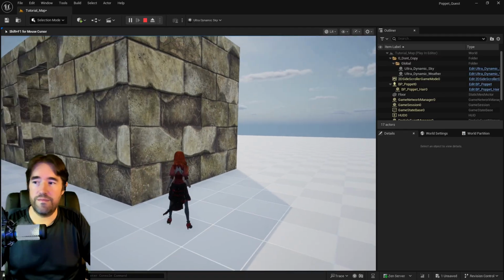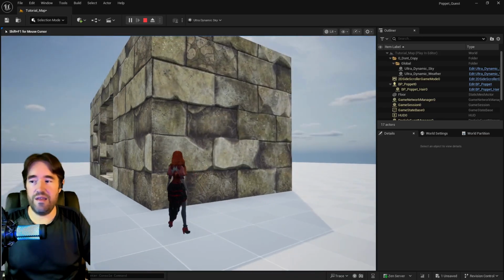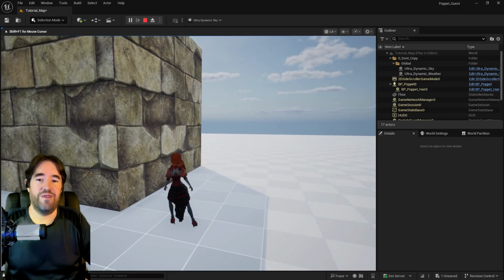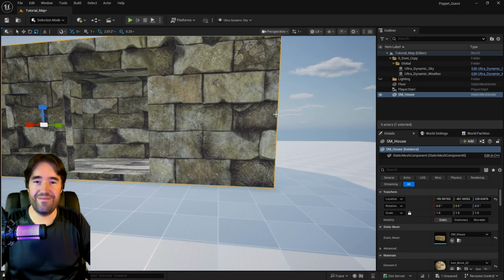There you go. And that's how I've made pretty much every single wall, building, door, anything that was even remotely rectangular in my game. So good luck with that. Hopefully it saves you some money.